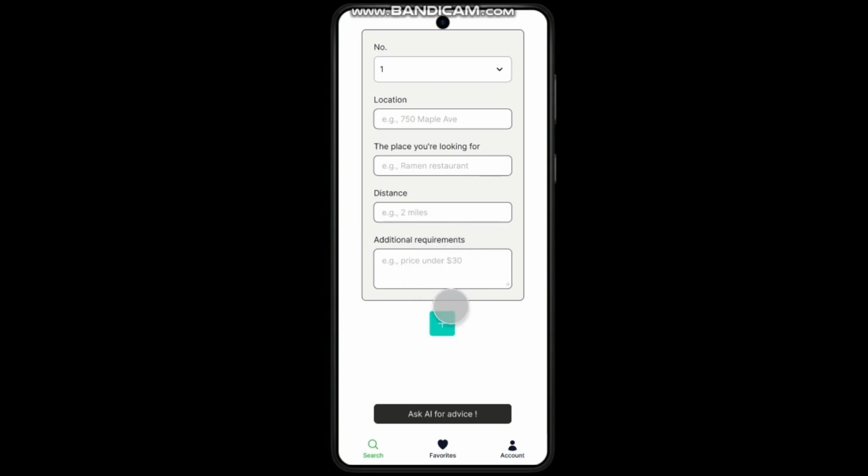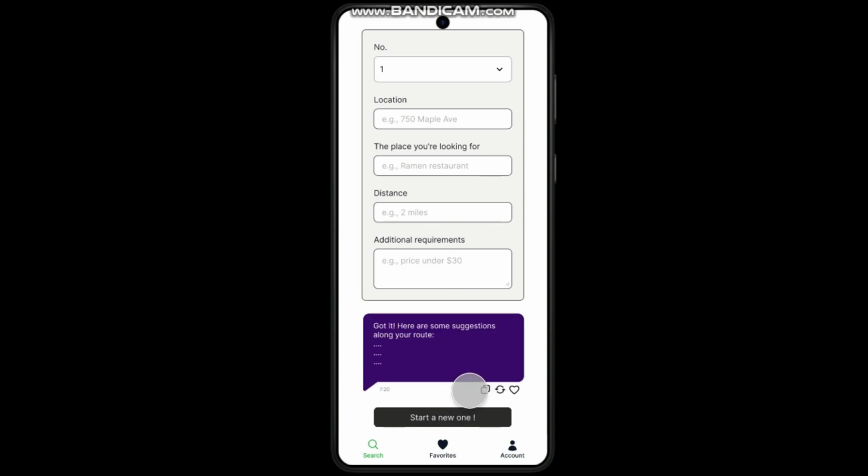So after filling everything out, the user taps Ask AI for advice. The AI will return a formatted response. If users don't like it, they can tap Retry to generate a new one. If users do like it, they can tap the heart icon to save it to favorites.